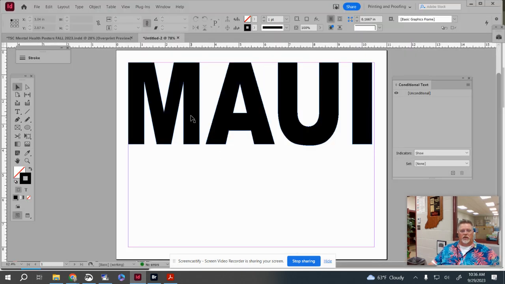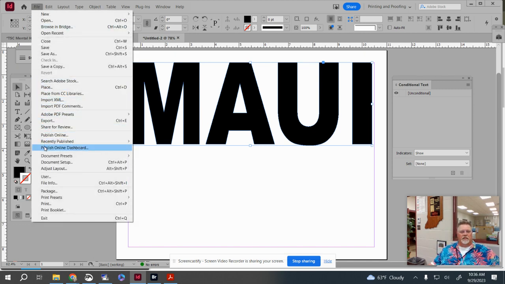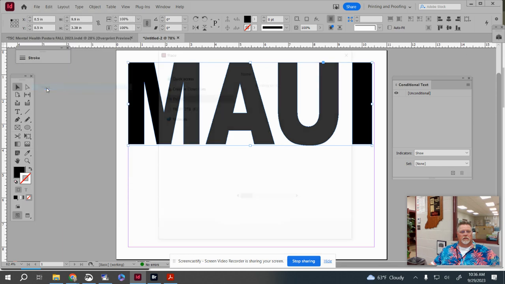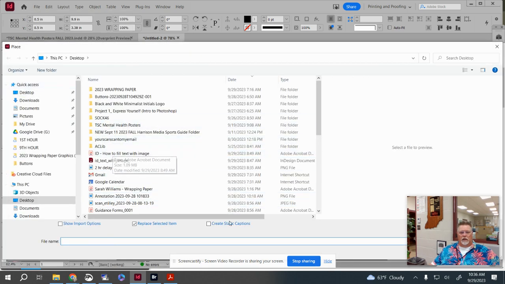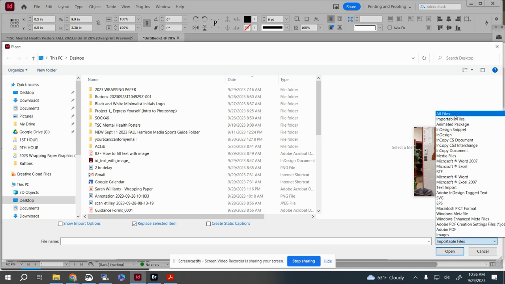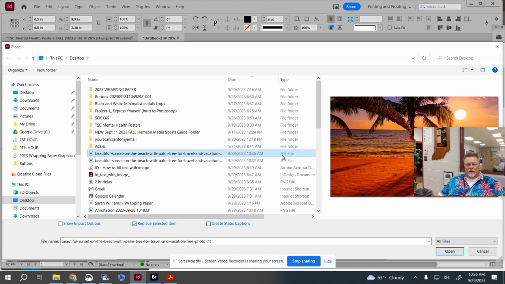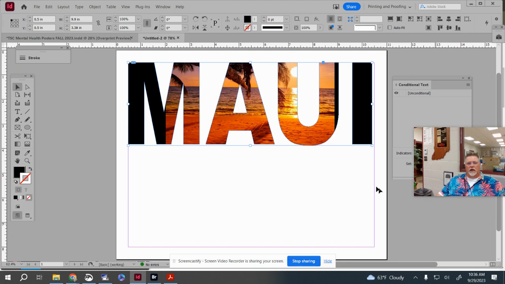So I want to make sure I've selected my type. Okay. You can kind of see the box. We're going to go File, Place. Okay. And let me move this out of the way. We want to say all files because sometimes it's a funky file. It's not a GIF. It's a JFIF file, but it works. So we'll click Open, and you can see it right now.